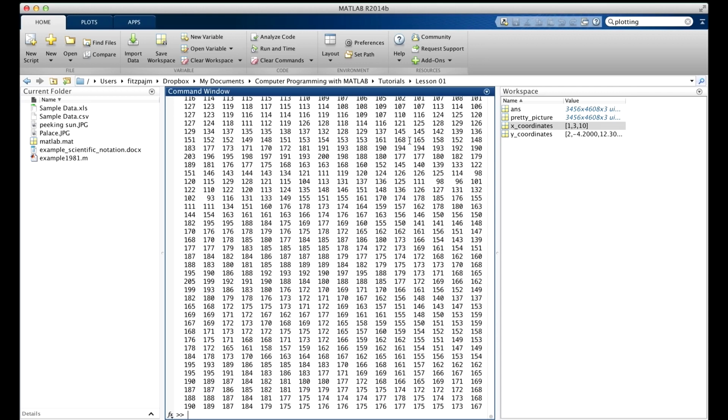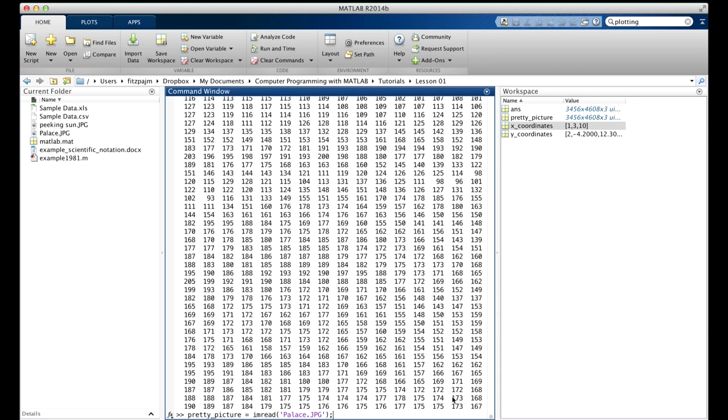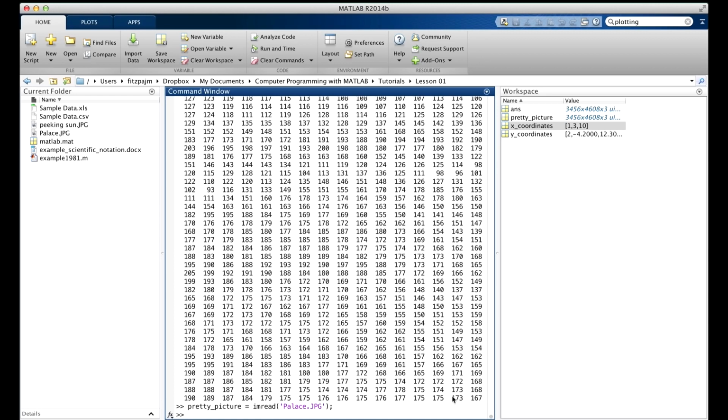But what we should have done was put that semicolon in. Let's do that and repeat the command. Okay, 3's the charm. The picture is captured in the variable pretty picture. But we haven't seen it yet. So how do we look at it? Well, we can do that with a function named image, like this.